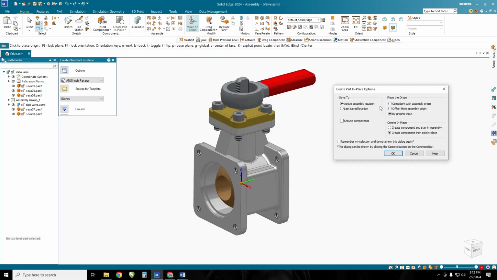So when you first click that, you're going to get a window that pops up, and we have some options here for how the origin is going to be. If we select this first one, the origin of the entire assembly is going to be the origin for the part that we make. We can offset the origin from the assembly, and that just means your Z, Y, and X are also going to be in the same orientation, but we can offset that and move that somewhere else.